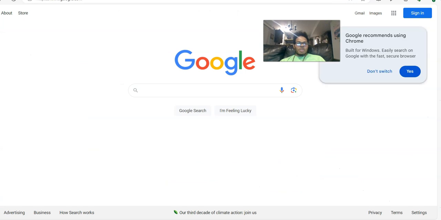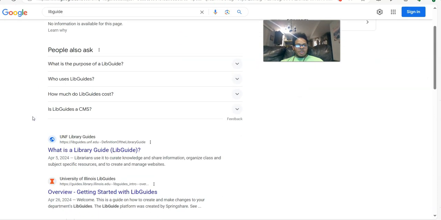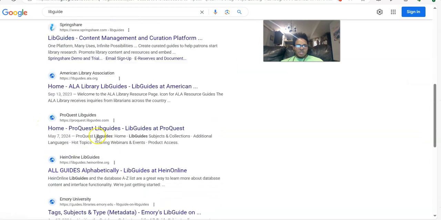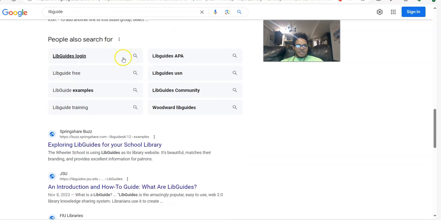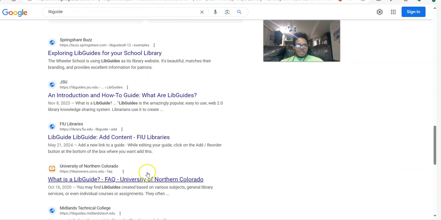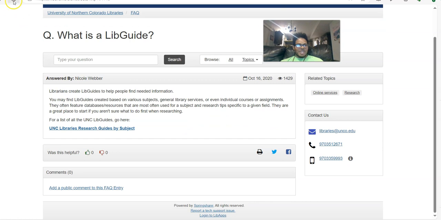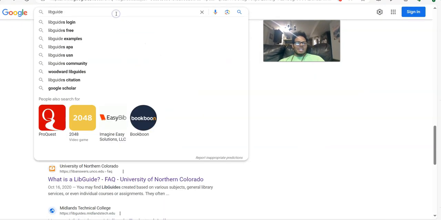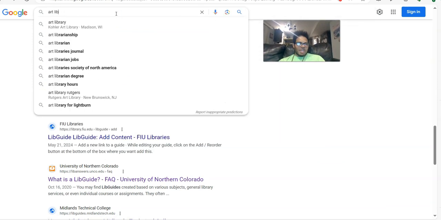Anyway, if you wanted to Google for some LibGuides, you can just Google around, you can find what is a LibGuide, getting started with LibGuides, and so forth. And there are a lot of LibGuides out there, and now that I see this, it's like, where are the LibGuides? Okay, I'm tired of that. So I'm just going to go back and show you 1 or 2. So Art LibGuide.